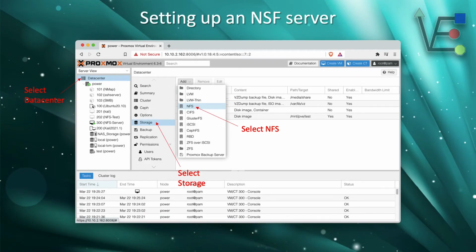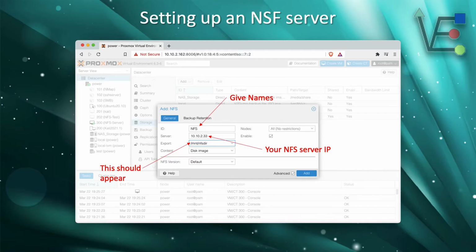Inside your Proxmox web interface, we're going to select Datacenter, Storage, and from the Add drop-down menu, select NFS. With NFS selected, we're going to give our share a name. Whatever name you desire, today I used NFS. Enter your server's IP address that I told you to remember, and our mount point directory.